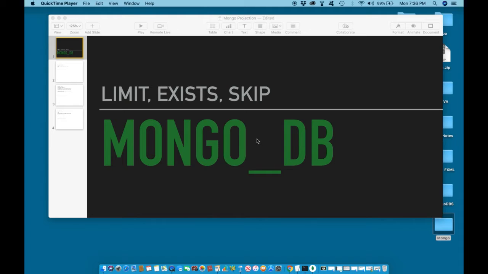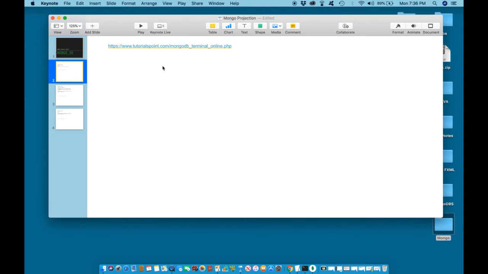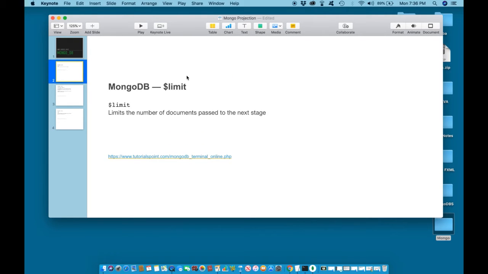Hello and welcome back. In this video, we will learn about 3 additional aggregate functions in MongoDB, which are limit, exist, and skip. Limit limits the number of documents passed to the next stage. For example, if we were to output everything from within the musicians table, we can limit the number of records we would like to see.